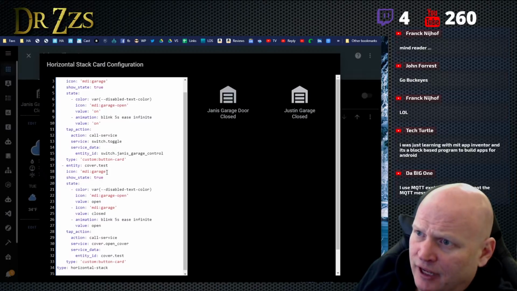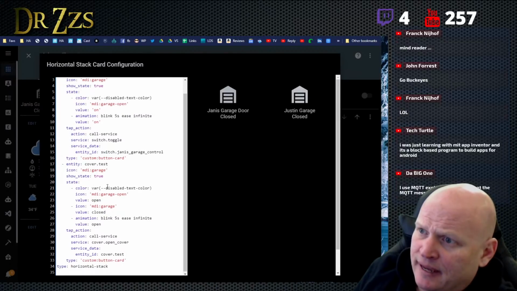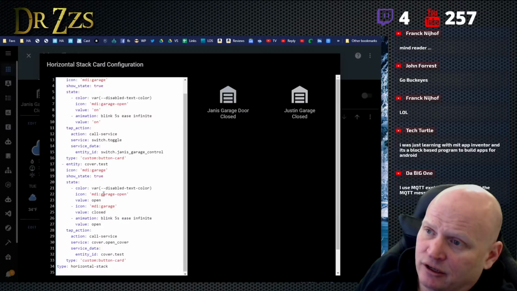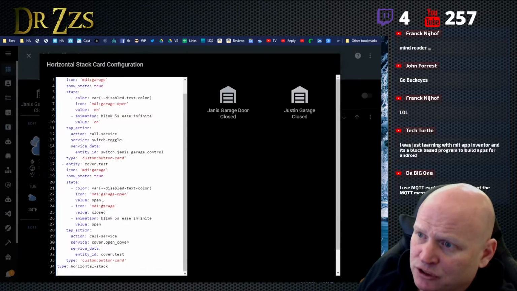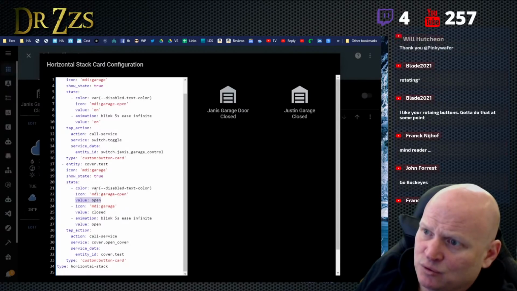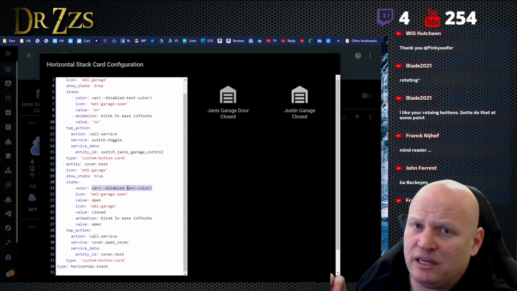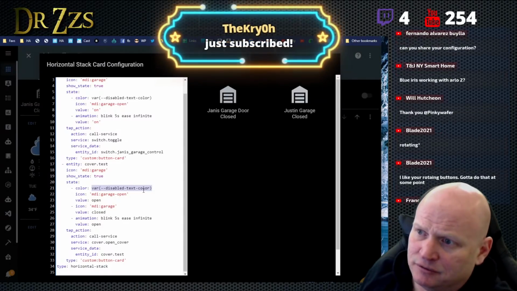This is the first one. I've got a garage icon on it. I want it to show the state, open or closed. And then the color changes based on which state, and so does the icon. So what I've done here is you can say state, and then when the state is equal to this value, then these other things will be true. It will change the icon to garage open, and it will change the color to what is set in your theme as the disabled text color.